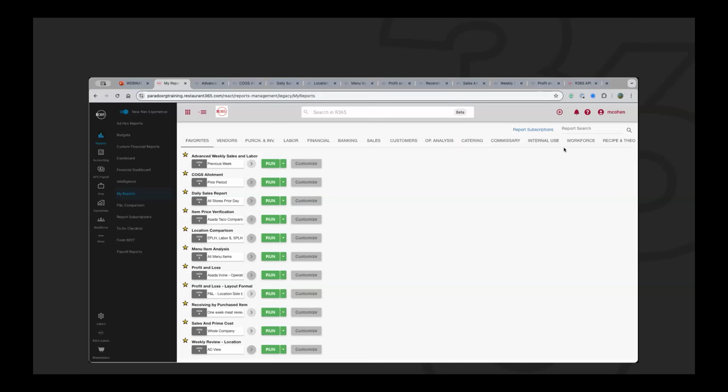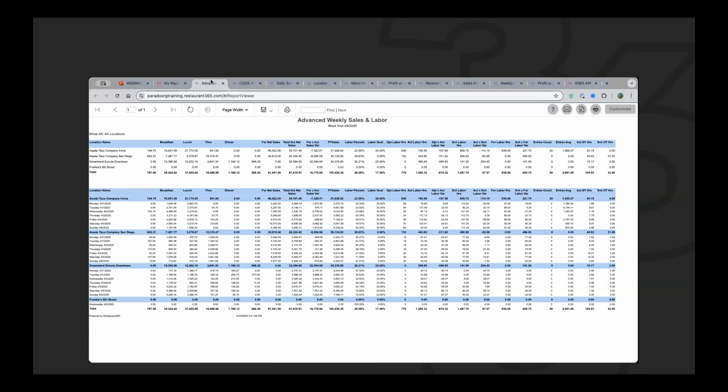All right, so here we go. Advanced weekly sales and labor. This is a new report. Not a lot of people have seen it because, like I said, it just rolled out a few months ago. I'm a huge fan of this report at a corporate level, at a regional level, and also at a store level. So what it's giving me is a breakdown of my revenue by day part.